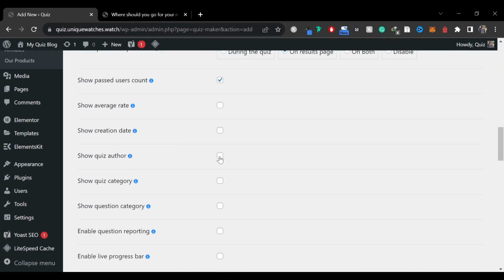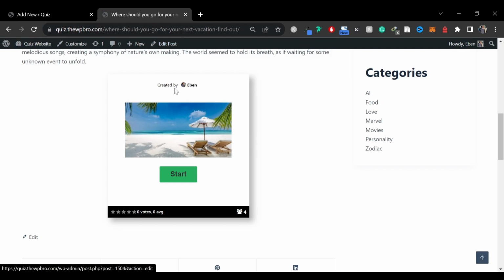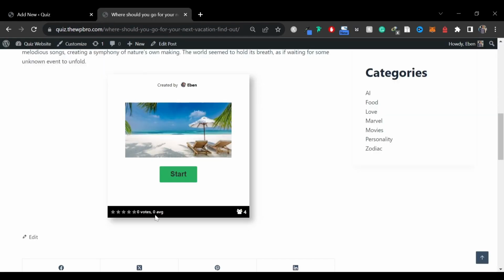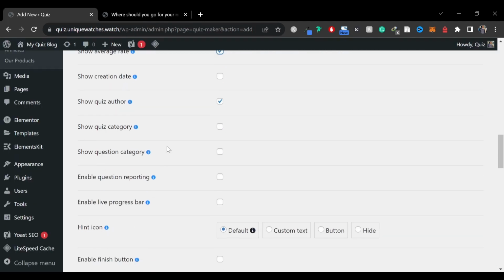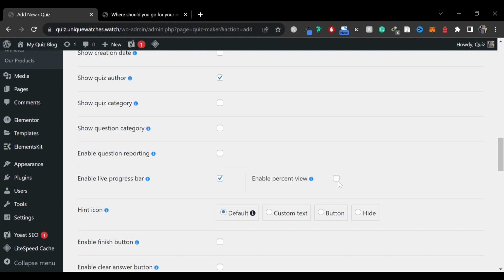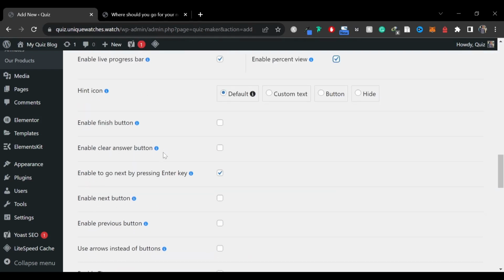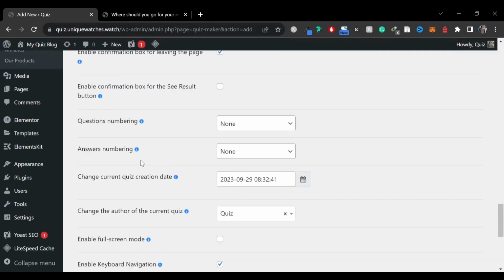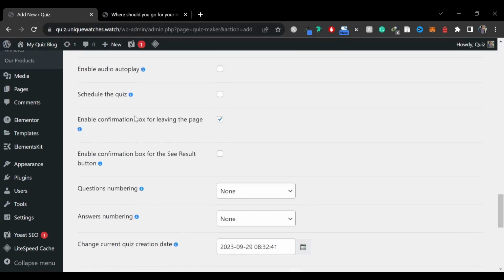Quiz author, we can just turn that on because we have it here created by Eben. Quiz creation dates, you can also turn that on if you're interested. And average rates, we need to turn that on so that it can propel users to start taking the quizzes. Enable progress live bar, you can also turn that on too, and turn on percentage view. So moving on, everything is okay as it is. Now let's move to the next page.